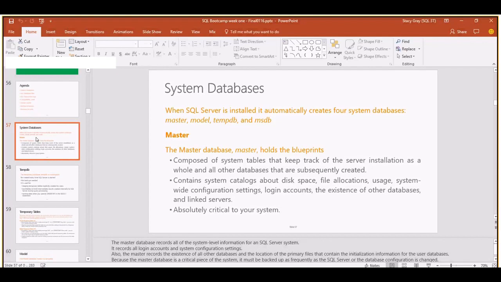So all that's there is absolutely critical to the system. SQL can't run without it. You need to back it up regularly. It's a very small database, tiny.